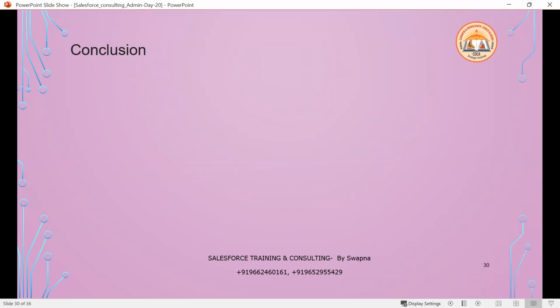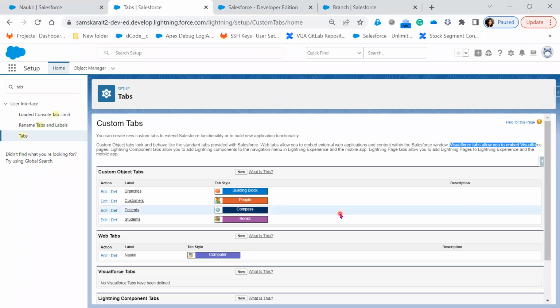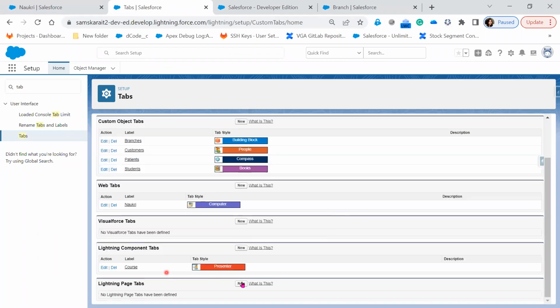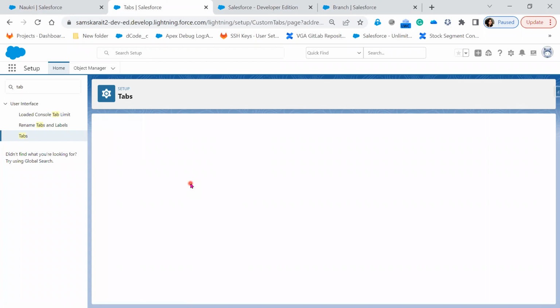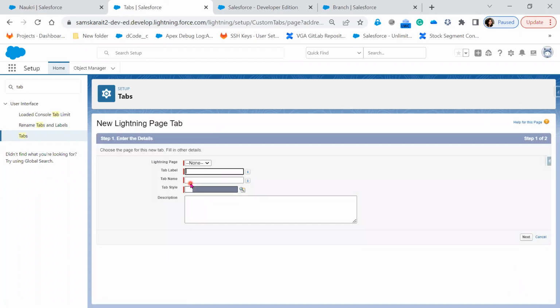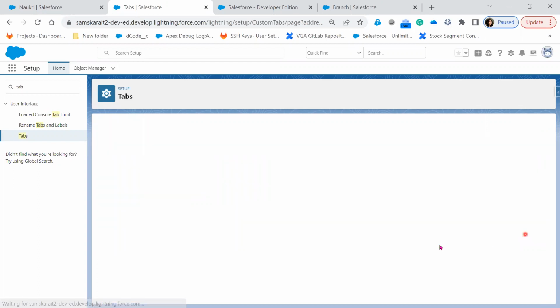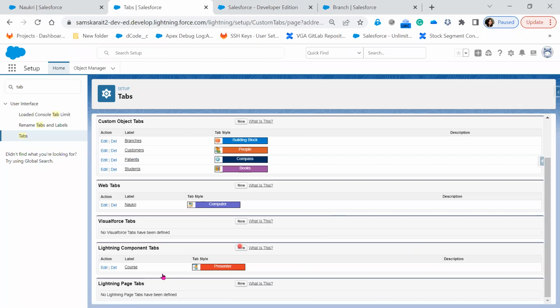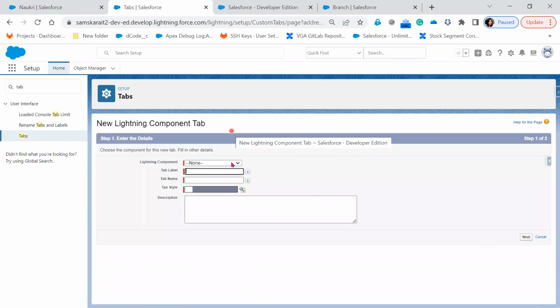Can you just show me how we add lightning page tab? What is lightning page tab? Lightning component is okay. What is lightning page? So this is we have an application, right? Application page, lightning application. So we will see that in the lightning. We are yet to do that. We have not created this lightning page. We have created the component, but not the lightning page. Okay. Any other questions?